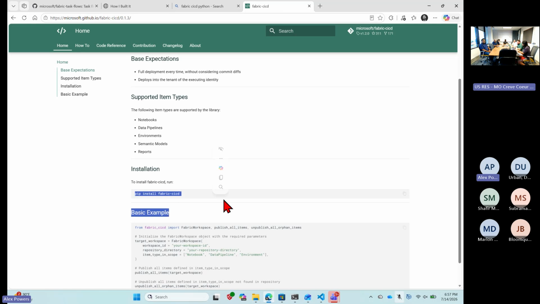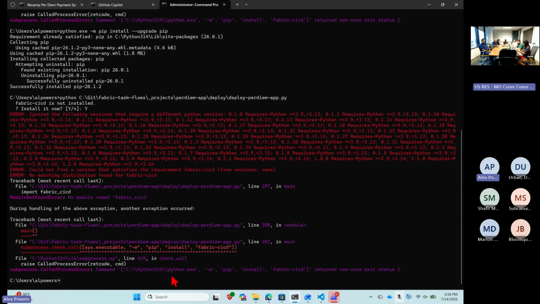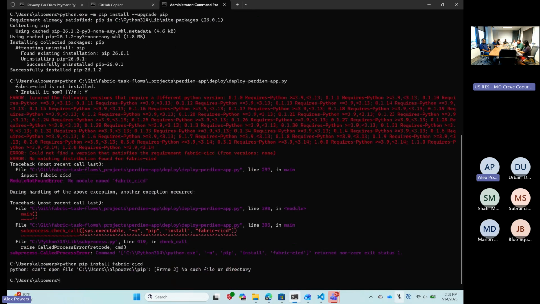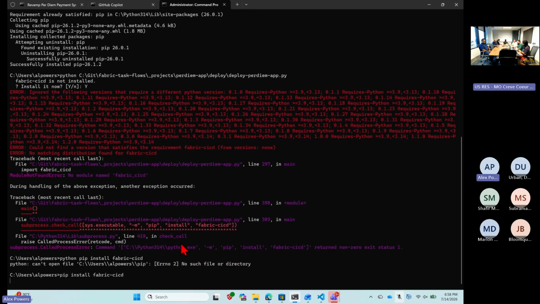I had not used this before. It's just an awesome package, built by Microsoft. It's kind of open source, and then because it became so popular, it got turned into an officially supported package.